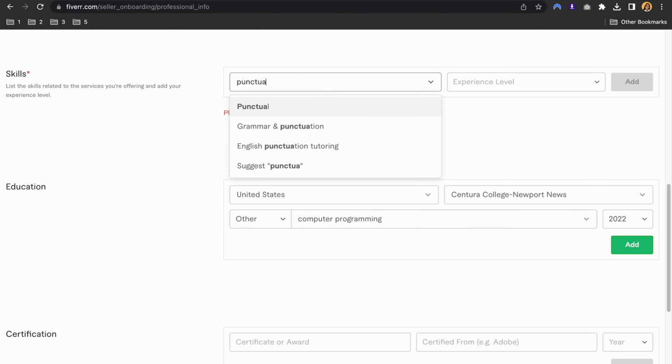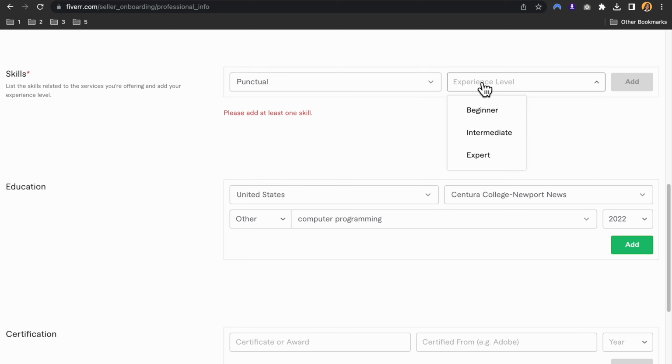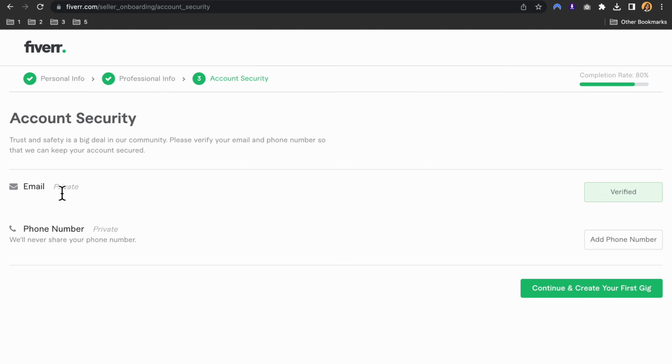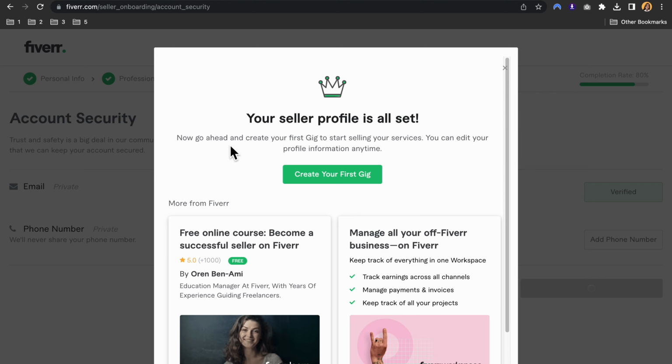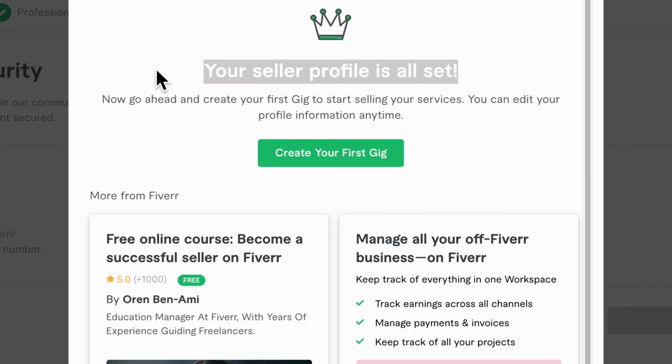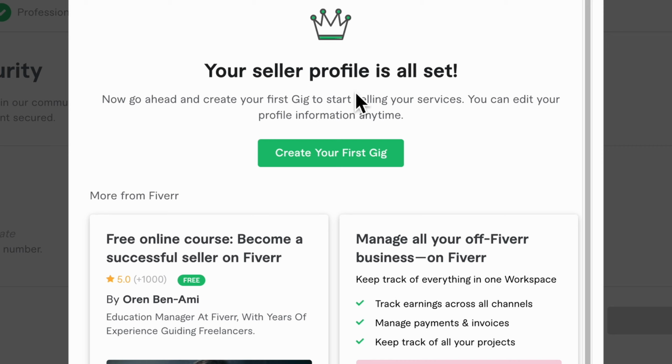One skill, punctual. I'm punctual. Experts, continue. And then for the account security, our email is already provided, and for the phone number, you can add your phone number or you may choose not. Your seller profile is all set, and then we have to create our first gig from our account, and we can also edit our profile information anytime.